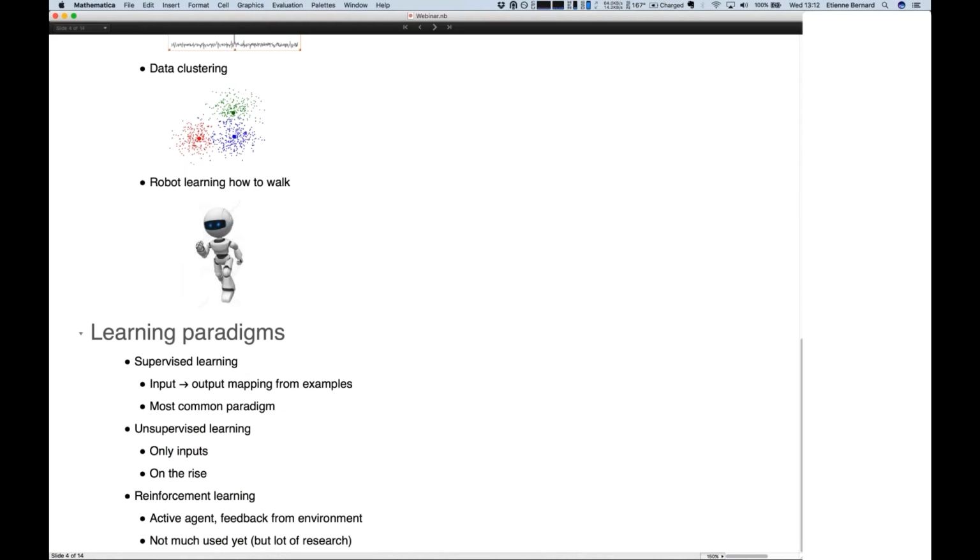And finally, there's a reinforcement learning paradigm, which is each time you have an agent that is active on environments that gets feedback from this environment, and this agent tries to behave as good as possible in this environment, for example, to get some reward. So for example, for a robot to learn how to walk, this would use the reinforcement learning paradigm. This is not much used yet in the industry, but there's a lot of research, and it's very likely that, let's say, in 5–10 years, it will be a heavily used learning paradigm. So I'm going to talk mostly about, only about supervised learning and unsupervised learning in this talk.